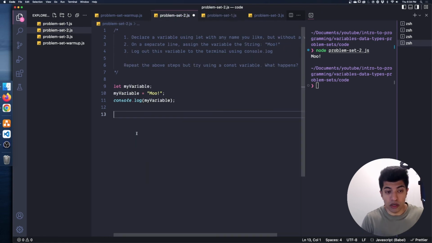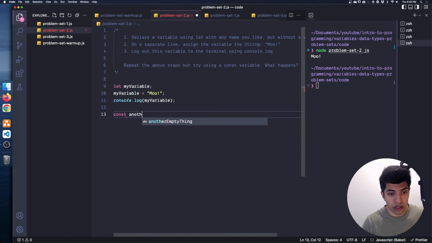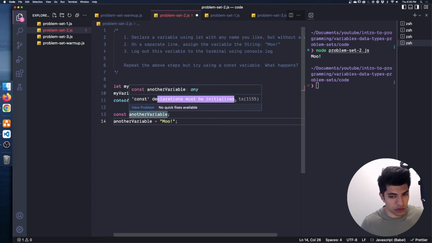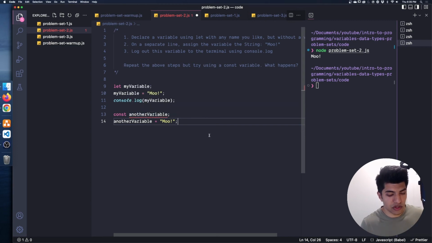But what if we want to make a const variable and then try to assign to it later? So let's try this. Another variable, just like that. And then I want to do another variable is equal to moo as well. You can see I'm already getting an error because my editor is actually trying to help me out, saying const declarations must be initialized. However, let's assume that you don't have that, and we're actually doing this from our head without our editor actually helping us.